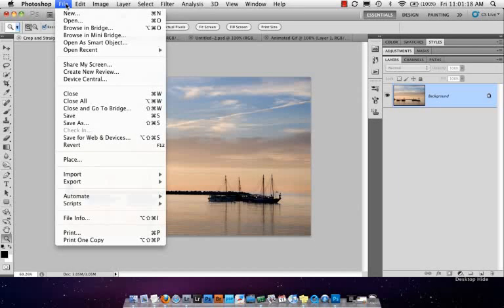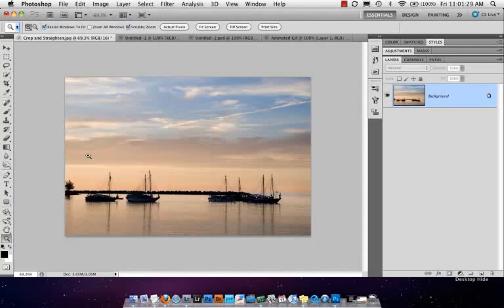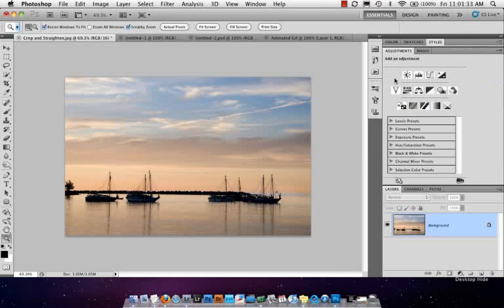So if I were to go to File and come down here to Place and choose an image, it would automatically be placed in as a smart object, but now there's a preference for you to go in there and change that.